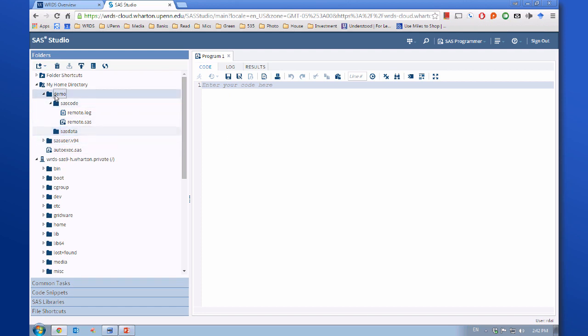You can see physically this is my home directory. Under my home directory, I created a folder called demo. Under demo, I have a SAS data subfolder, and I was saving everything there, and I just deleted it for demonstration purposes.